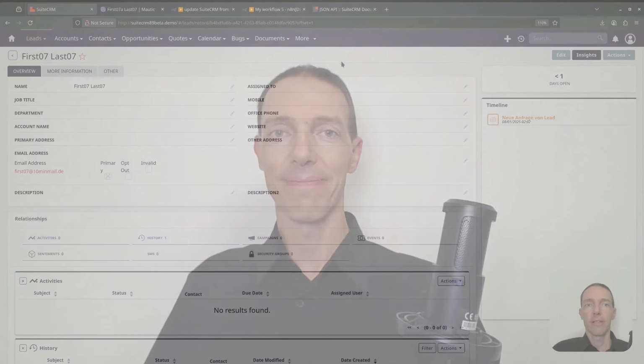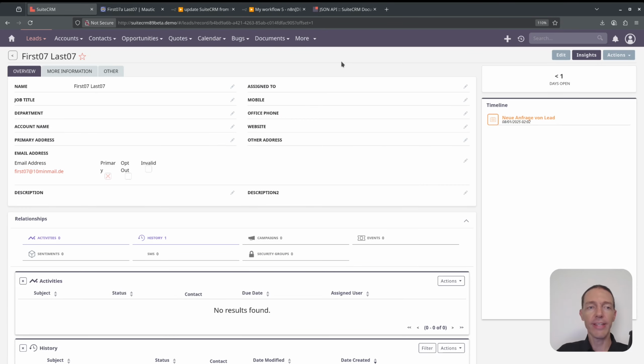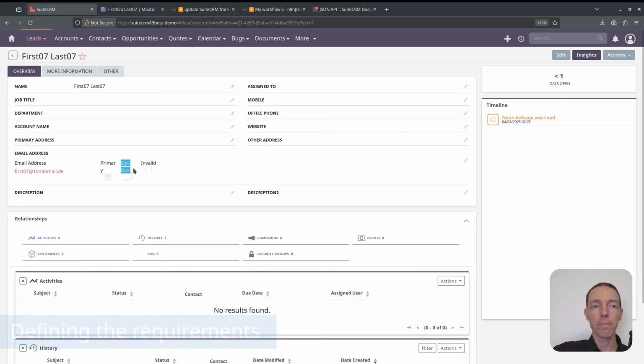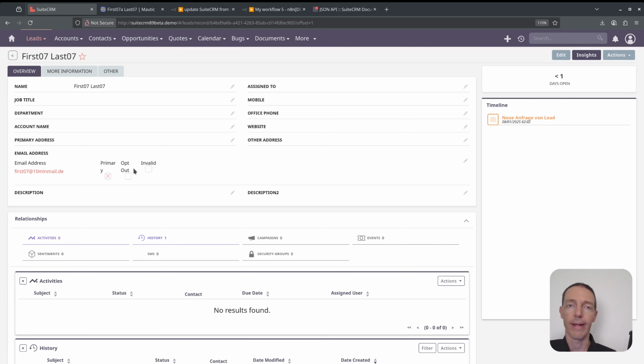So let's go. You might have noticed already that we've got a couple of checkboxes behind our email addresses in SuiteCRM: Opt out and Invalid. Invalid would be bounce emails, and opt out is for a lead or a contact who unsubscribed from our newsletter, for instance. But we do not want to manage this manually. We want to integrate our marketing automation and react to the contact's or lead's unsubscription directly. So how do we do this?